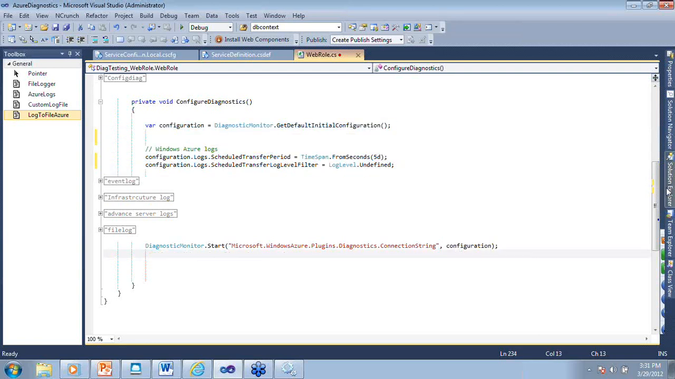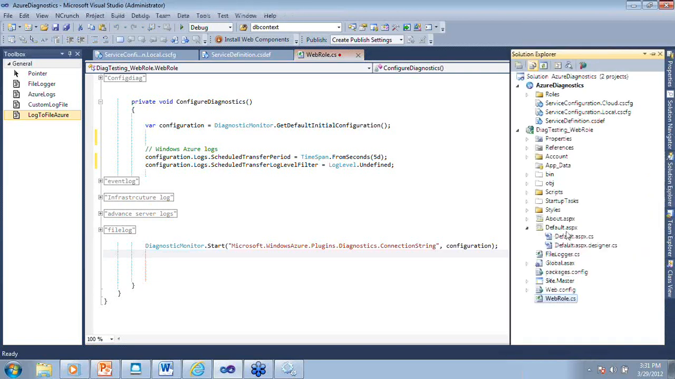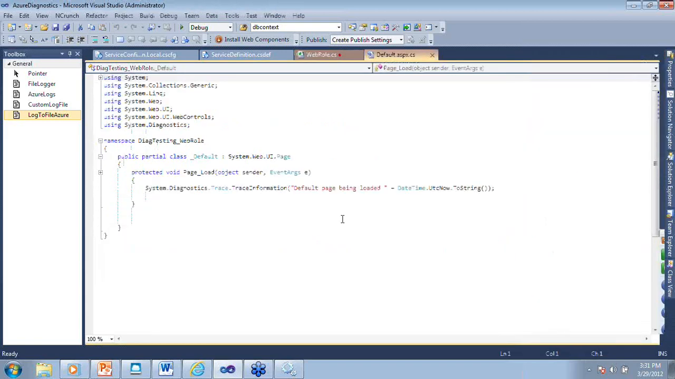For demo purposes, what I'm doing is in the default.aspx load, I'm saying System.Diagnostics.Trace.Information. I think we have been using this for a long time now in .NET, in ASP.NET or Windows applications. I'm saying here just trace the information, and I'm saying default page being loaded and passing the DateTime.UtcNow. That's all. Simple logging mechanism. So we'll see what happens now.